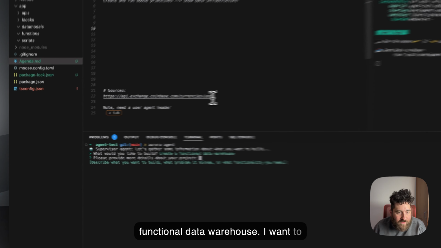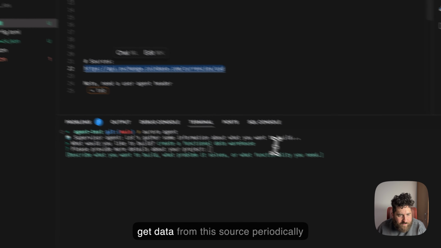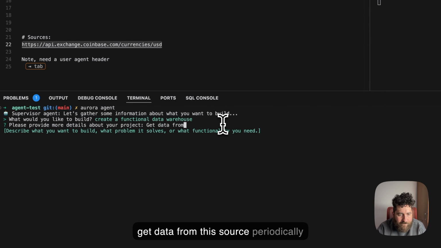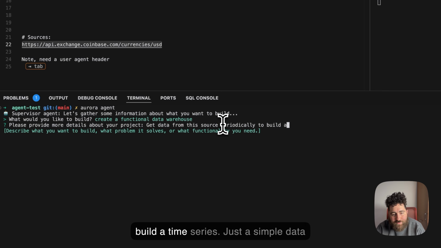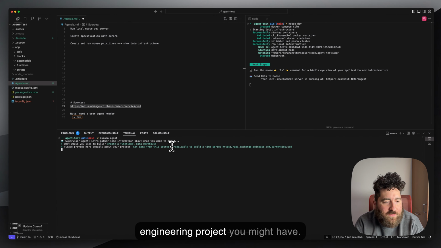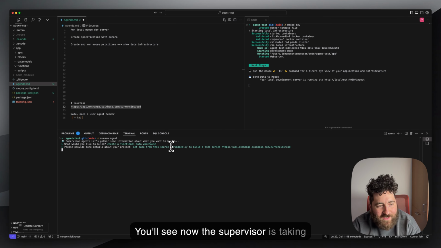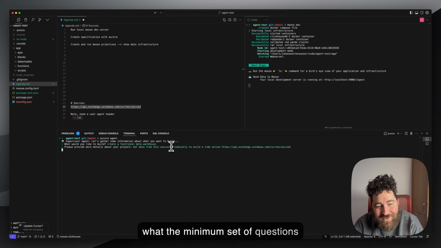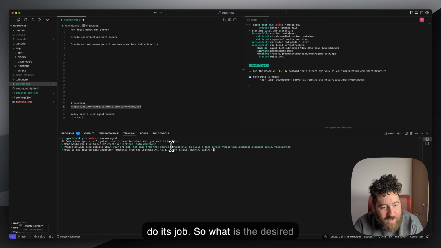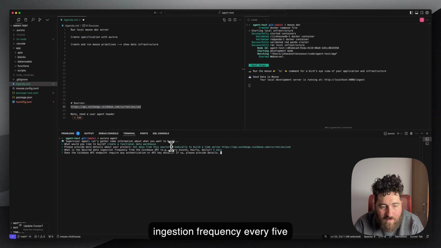I want to get data from this source periodically to build a time series, which is a simple data engineering project you might have. You'll see now the supervisor is taking a second to think. It's asking itself what the minimum set of questions that it needs to ask me is to be able to do its job. So what is the desired ingestion frequency? Let's say every 5 seconds.